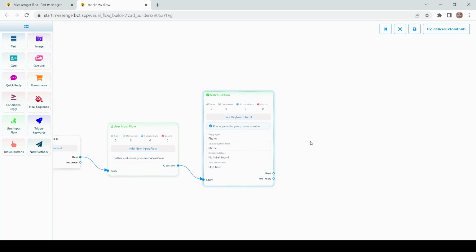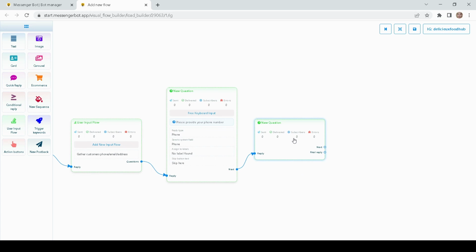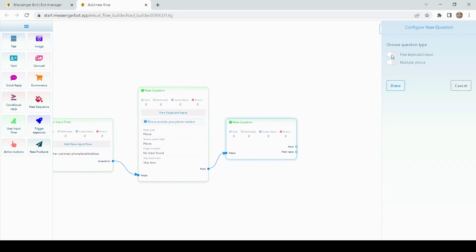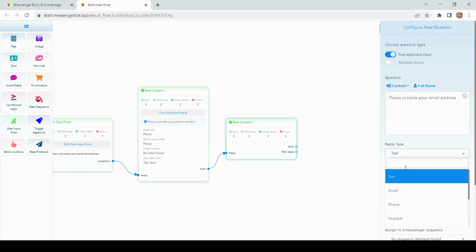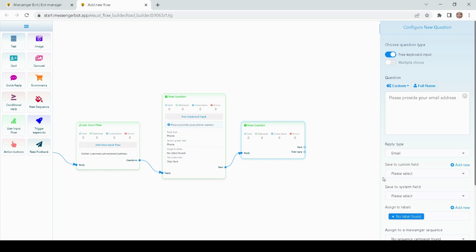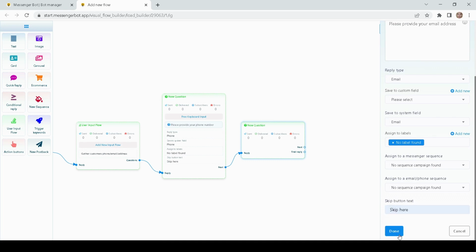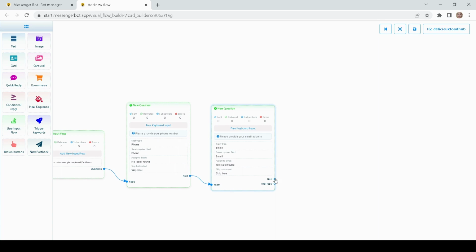If you want to ask another question, just click the element here, the next, not the final reply, but the next. Then drag it somewhere here and release it. Now you will have your second question. Let's customize it again. In our second question, let's ask for our customer's email address. Please provide your email address. In the reply type, you need to select email, as well as the save to system field. Skip here, then done.